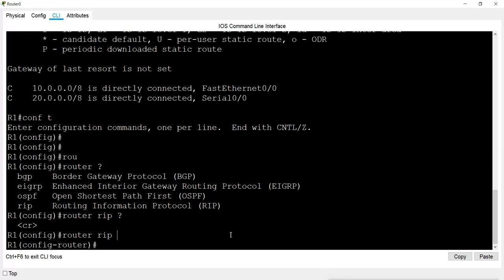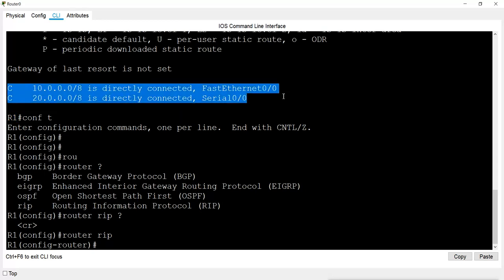Next we will configure the network. In static routing, we configure all the networks which are not connected to this router. We are in Router 1, and in Router 1 these two networks are connected, 10 and 20. All the other networks are not connected. In static routing, whether you have 2 networks, 10 networks or even 100 networks, you have to manually configure all of them here in Router 1.